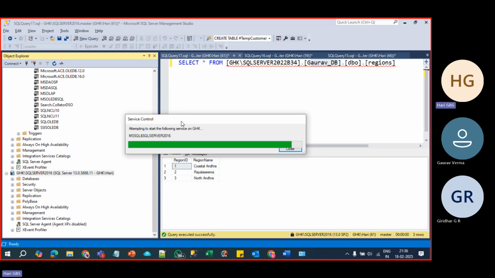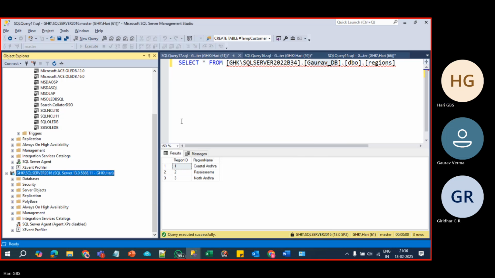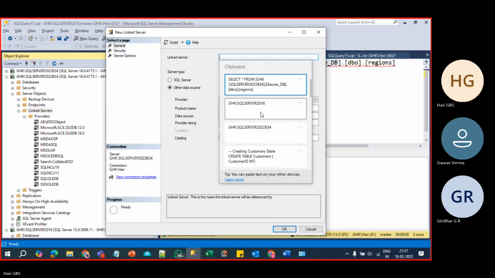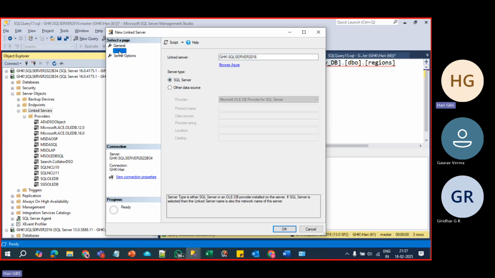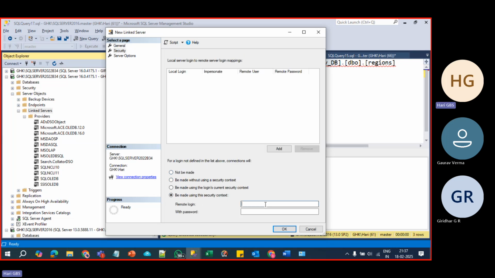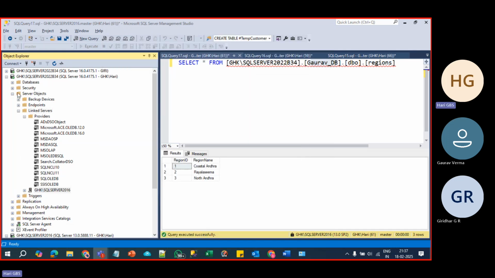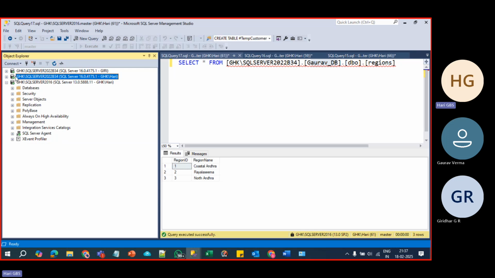In the same way, instead of SQL Server, we can connect to other types of data sources also. Okay, so now let me start again. Linked servers, new linked server, 2016, SQL Server, security. Okay, Hari link is the ID, password is 1234. Go to server options. So choose RPC and RPC out true.